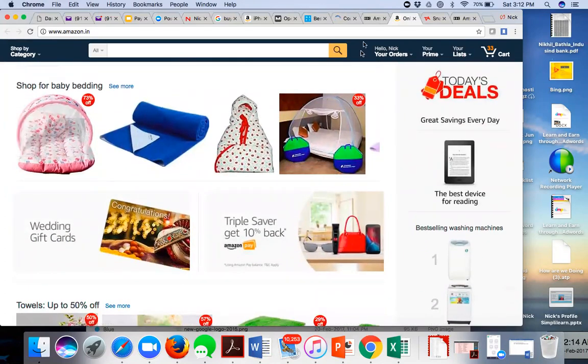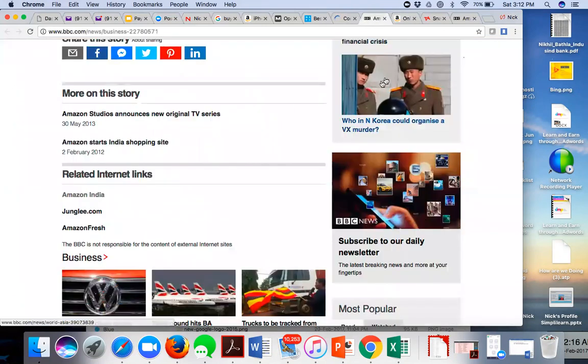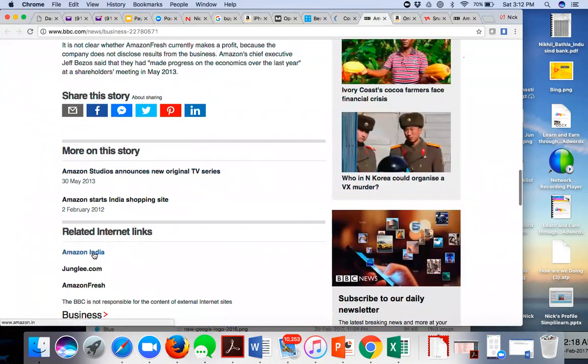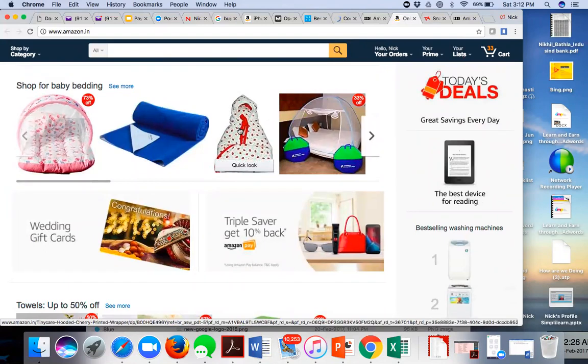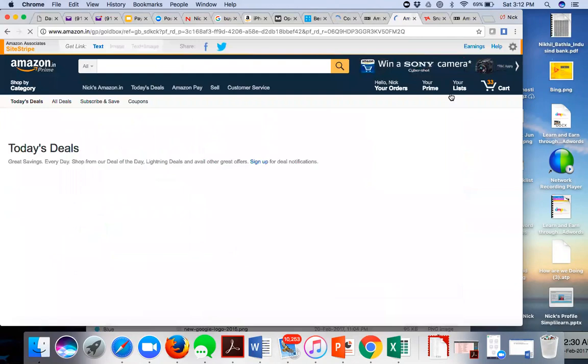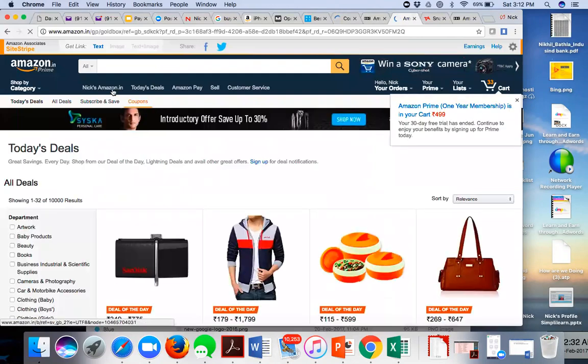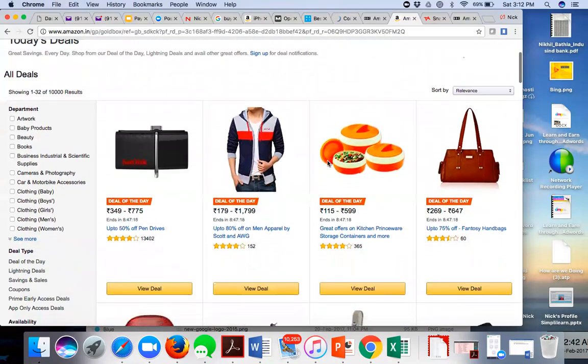I hope I'm making sense, guys. Inbound link and outbound link. This is an example of an inbound link for Amazon because somebody clicks on this and Amazon opens up. Now, if there is a link on Amazon and somebody clicks on that link and goes to a third party website, that will be an outbound link for Amazon and an inbound link for that third party website, right? Because that website is getting a backlink. Make sense, guys?